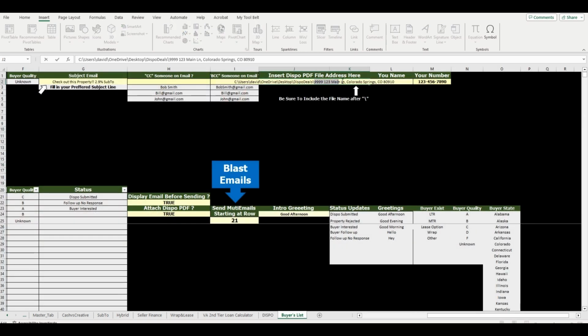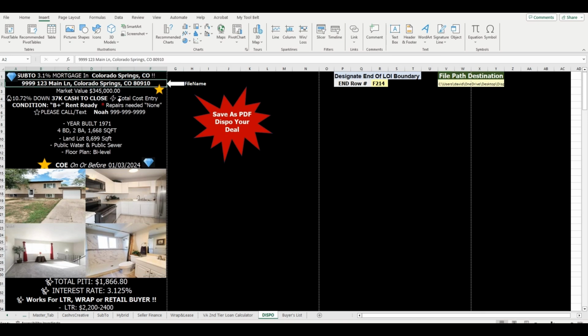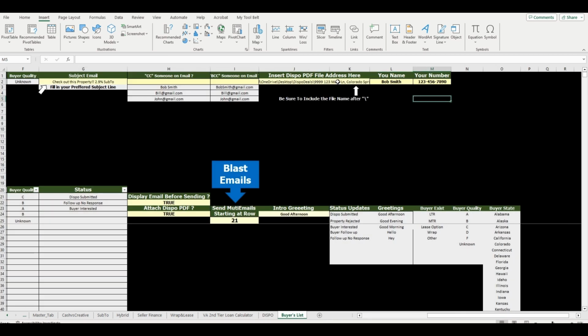And then this here is the file path folder name. So this is the name of the PDF itself, which is found right there, file name. So make sure you're including that. Include your name, include your number in the email that will be sent out.